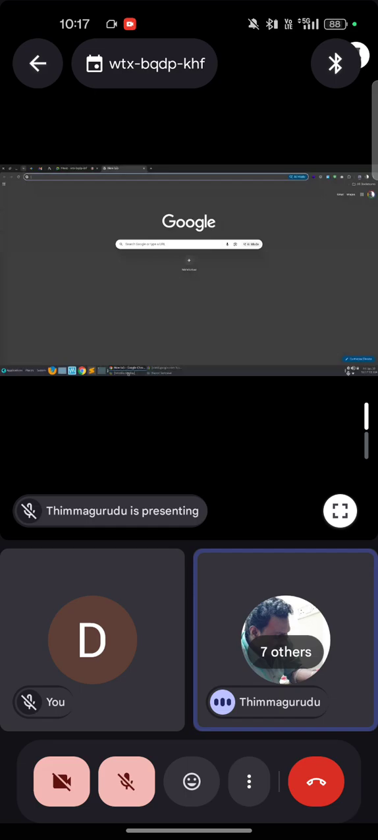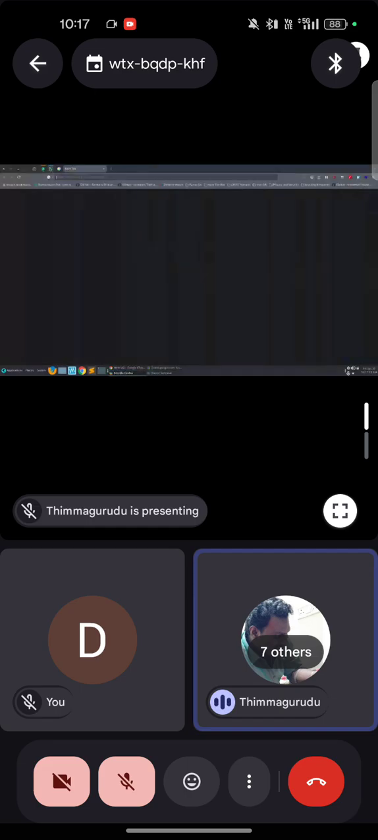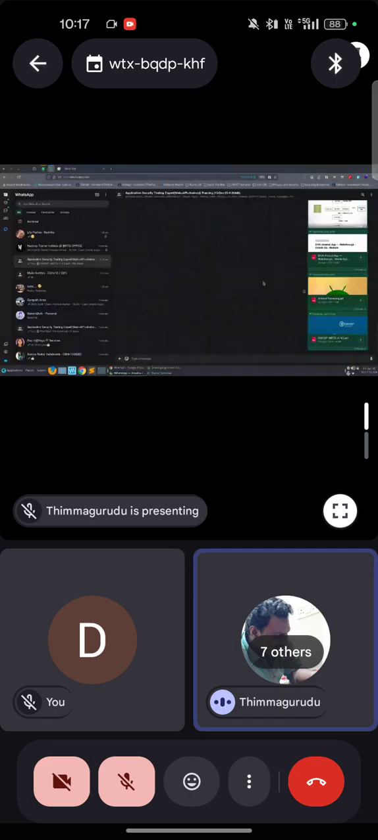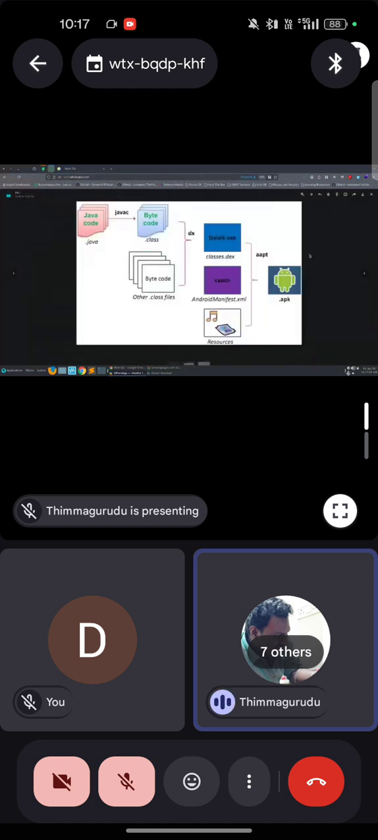Okay, so you can check your WhatsApp group, like I already forwarded the image. Let's look into that image. So this is a normal approach.